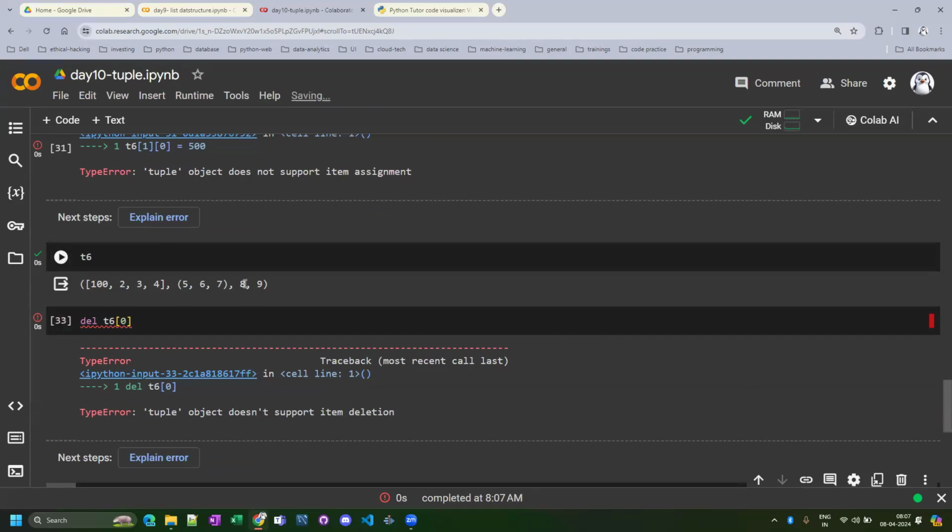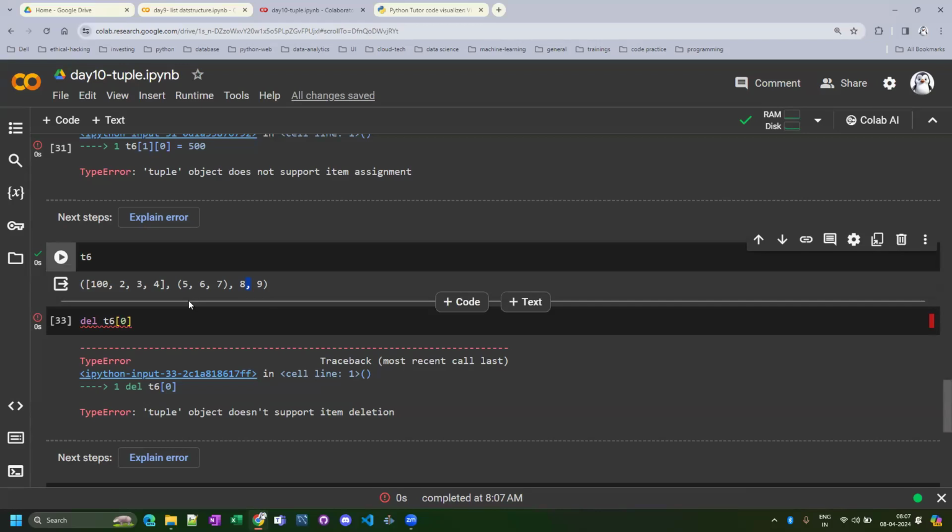I want to change this 8 to 80. Can I do that? I'm doing an update operation. Not at all possible. You can do only read operation. Immutable means only read. Clear?